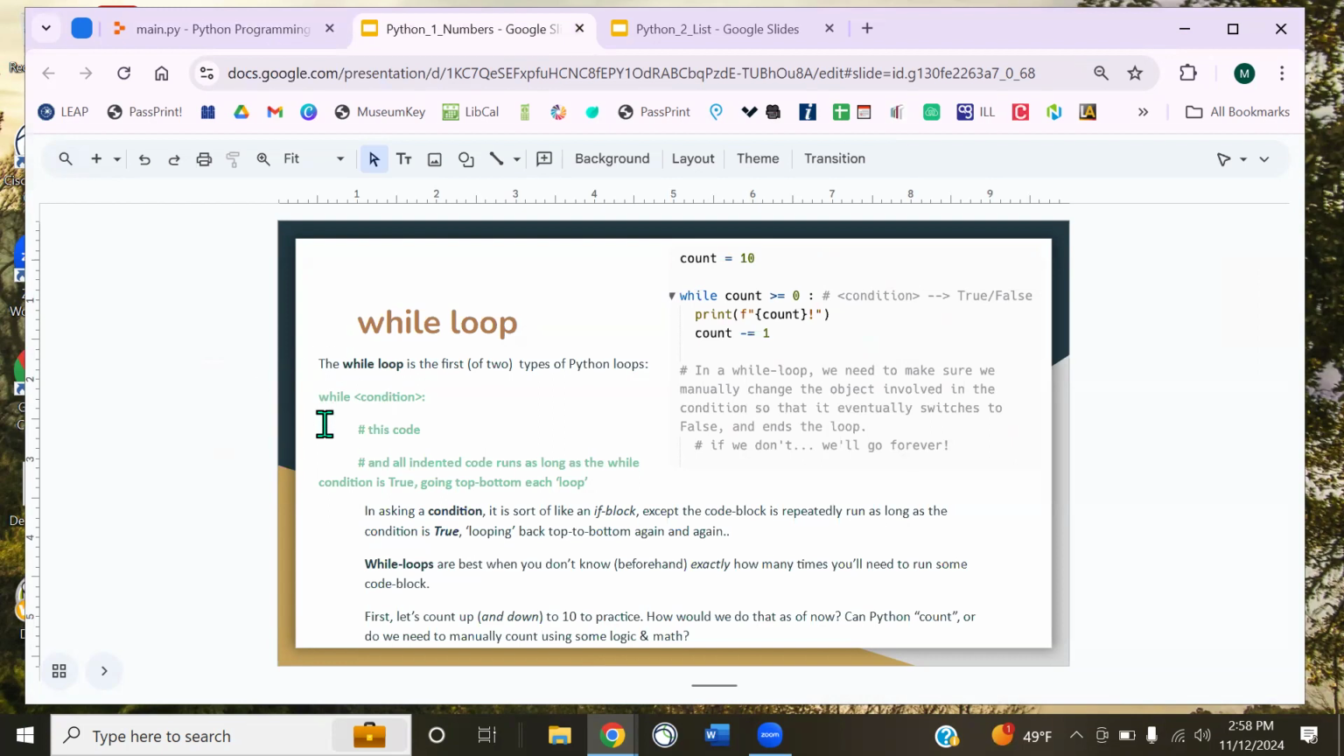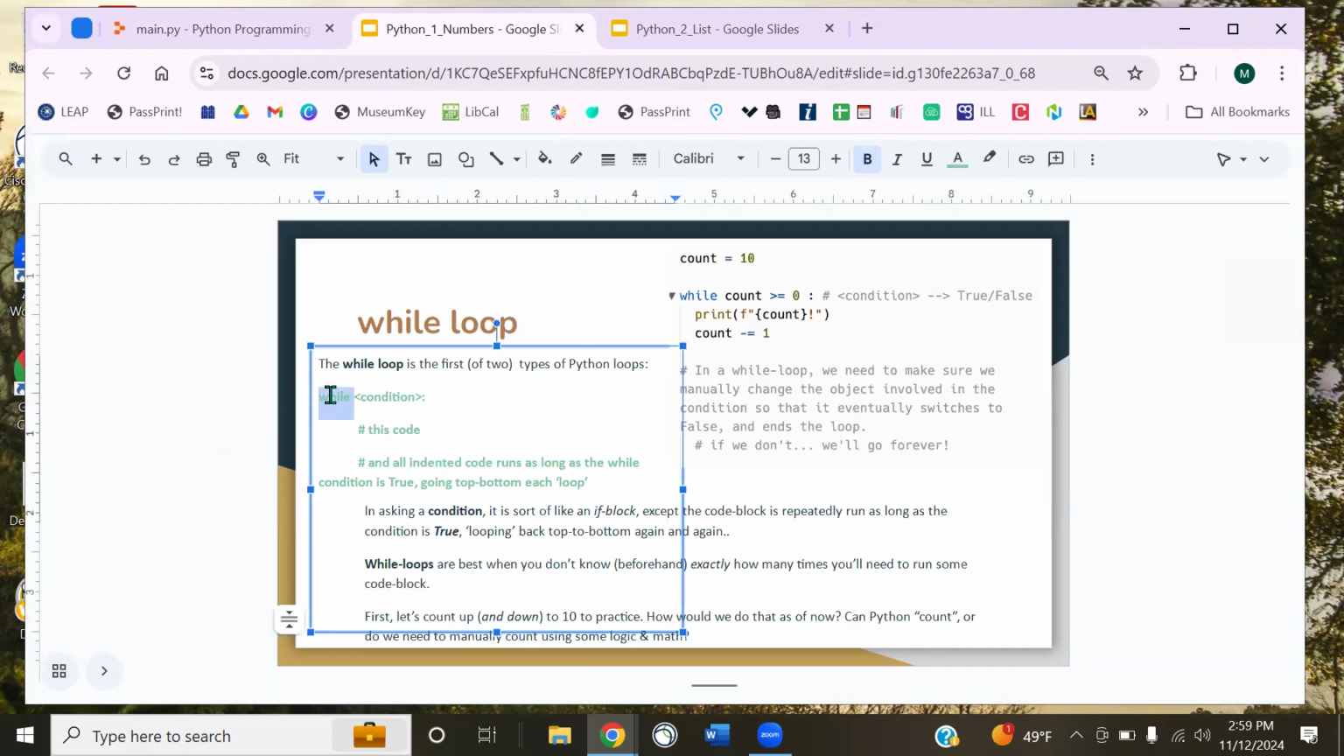It looks pretty much exactly like a function and an if block, in that the way you set it up is you just say while, and then you have a condition followed by a colon, just like if you had if condition colon. So if you pass this condition, is wallet greater than cost of drink, then in the indented code block, you execute all the code that you want.